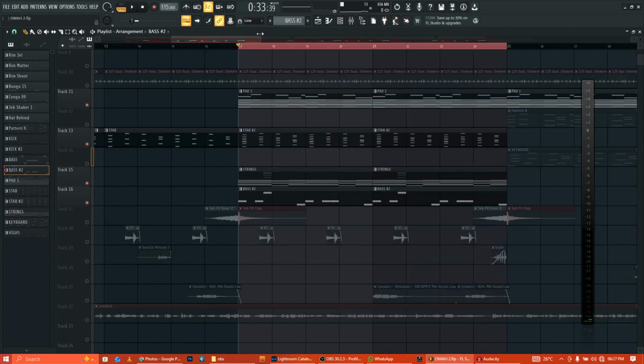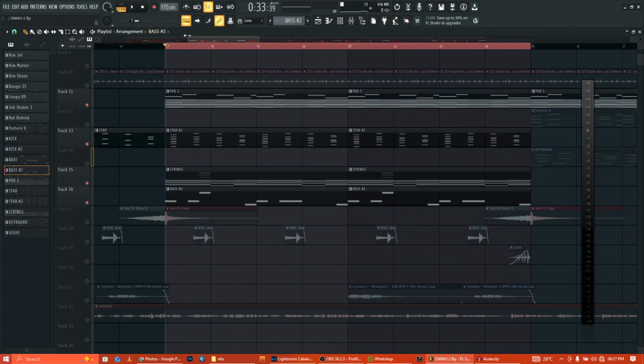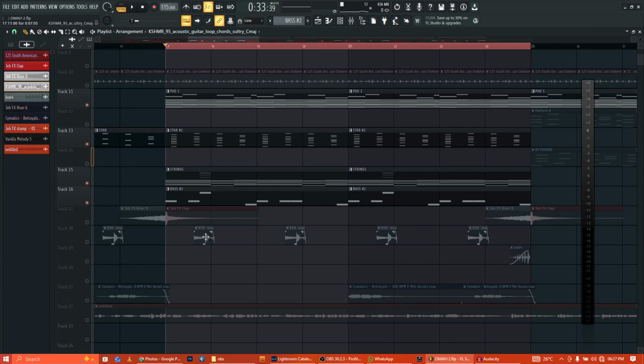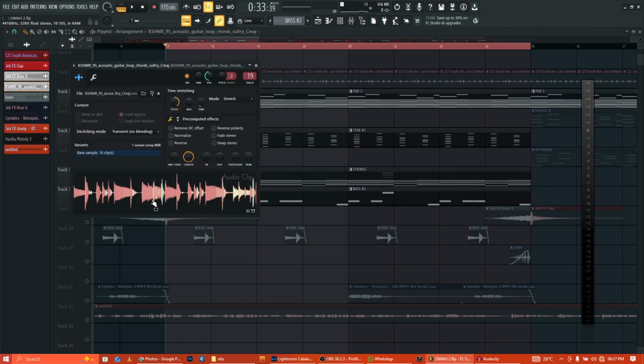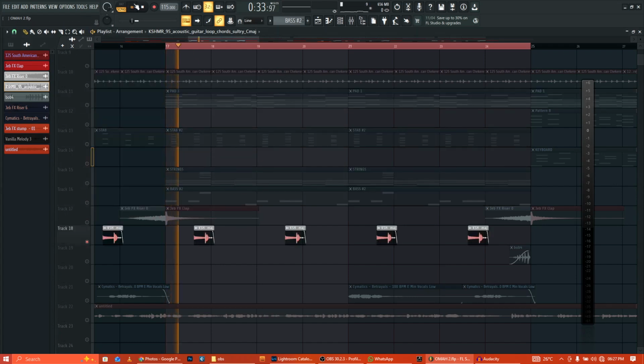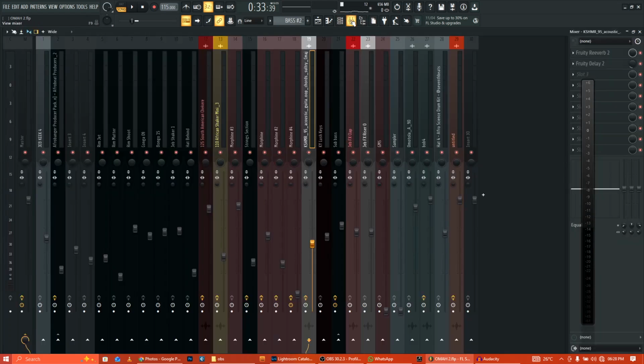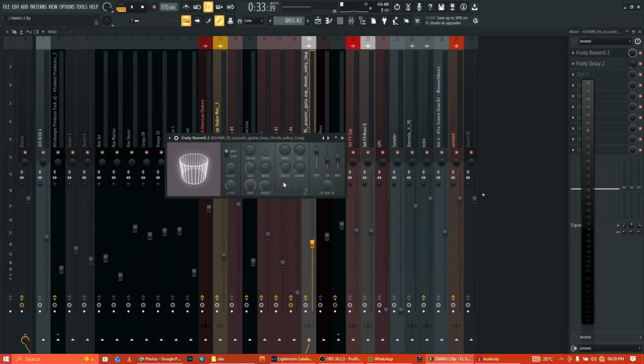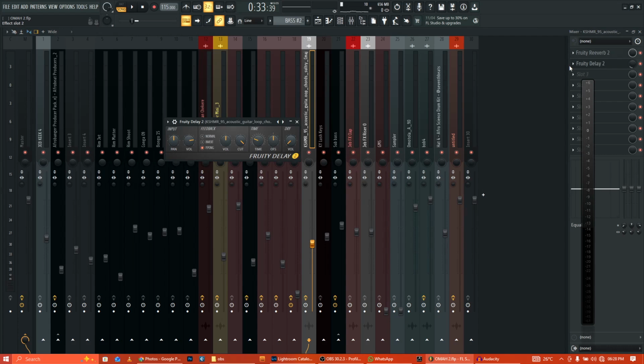Okay, so for this session I added a guitar sample, which is actually this. I just cut out just one part that I liked, which is this sound. That's just the part I like. I just cut that particular place because it's the only part that I want in this beat. And I added some fruity reverb, added some fruity delay to it.